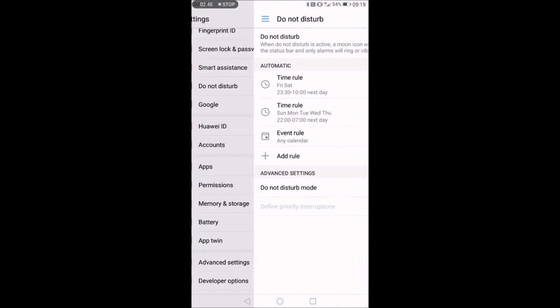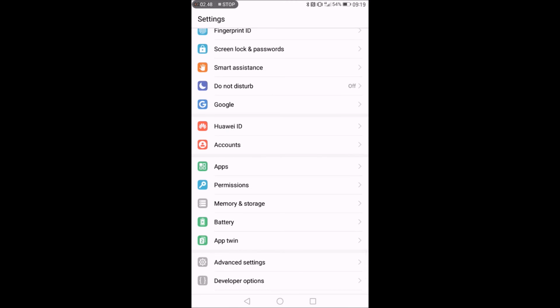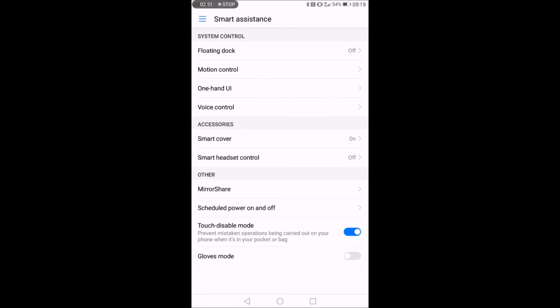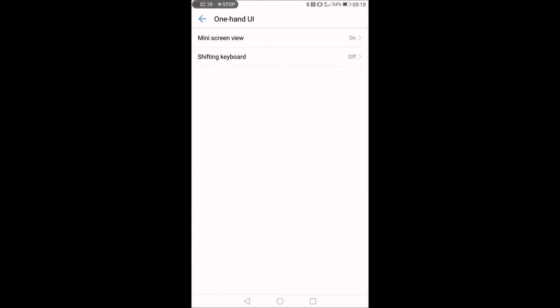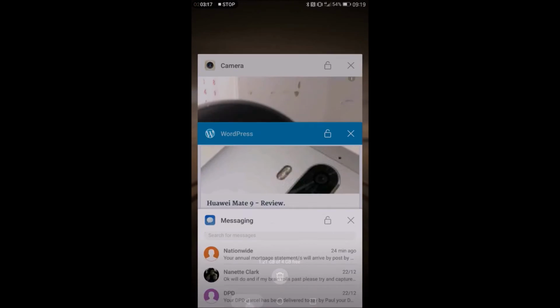You've also got the do not disturb option on here, which you can set up with various different options. I just keep my phone on all the time, so it's not something that's important for me. Smart assistance can be quite useful. Being that this is quite a big phone, one of the ones that I do use is the one-handed UI. What this allows you to do is minimize your screen down to a slightly smaller option. That wasn't what I wanted, but again, it's not something I use all the time.